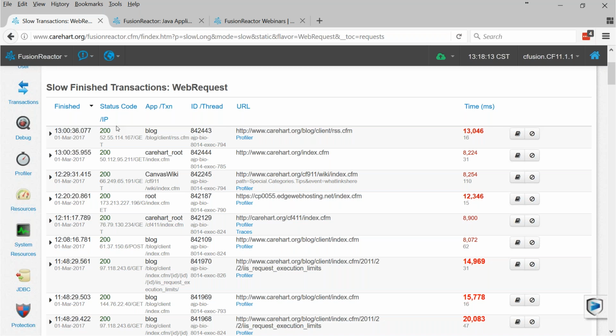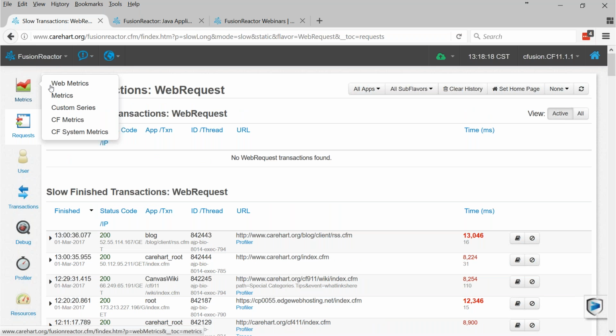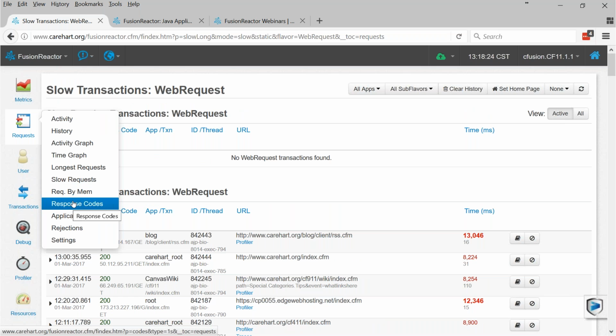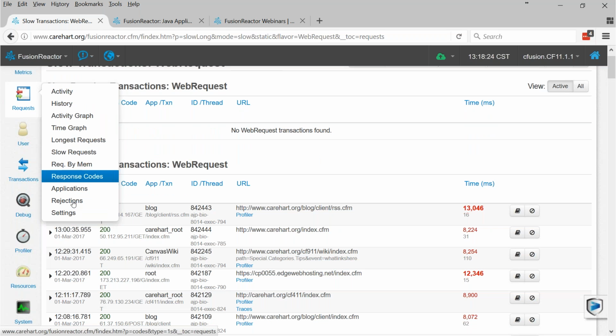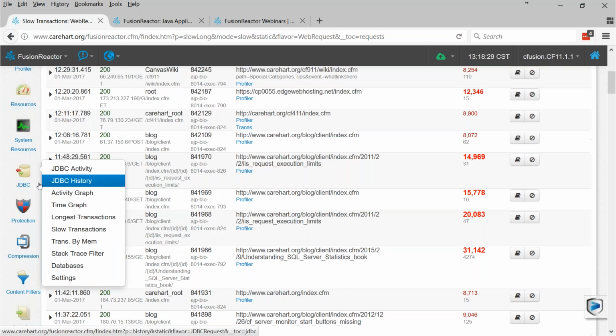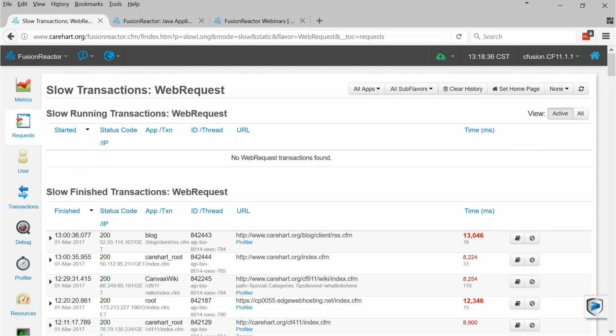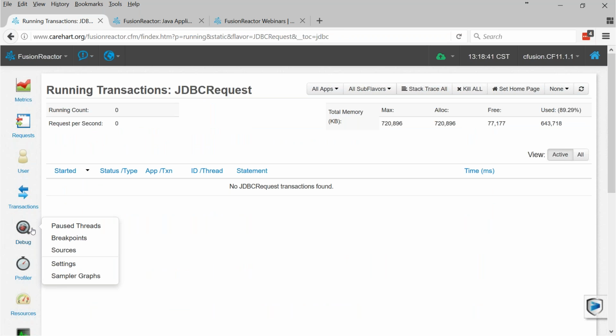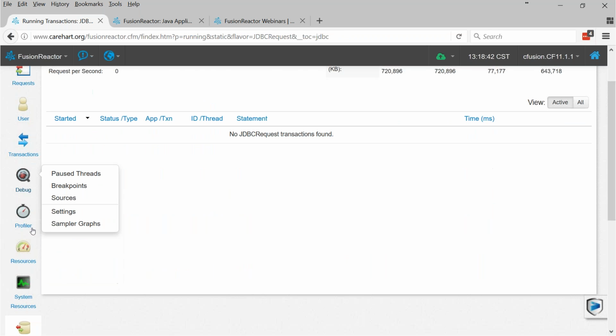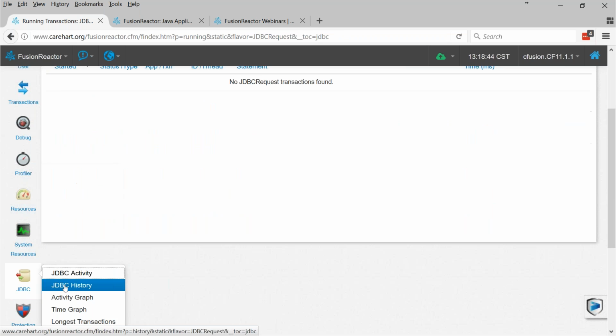There's still more here, but in the interest of time, I'm going to skip it. I want you to notice that if you scroll down, there's also JDBC activity, JDBC history, JDBC longest and slow queries, or they say transactions. This would show if there were any queries running right now, and there probably won't be. Queries are often so fast you never catch them running. But the JDBC history would definitely show me the most recent 100 queries that ran.